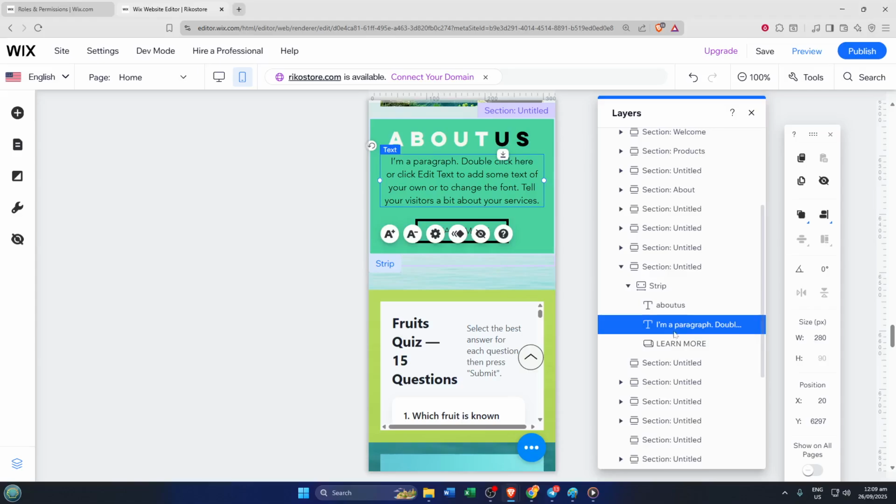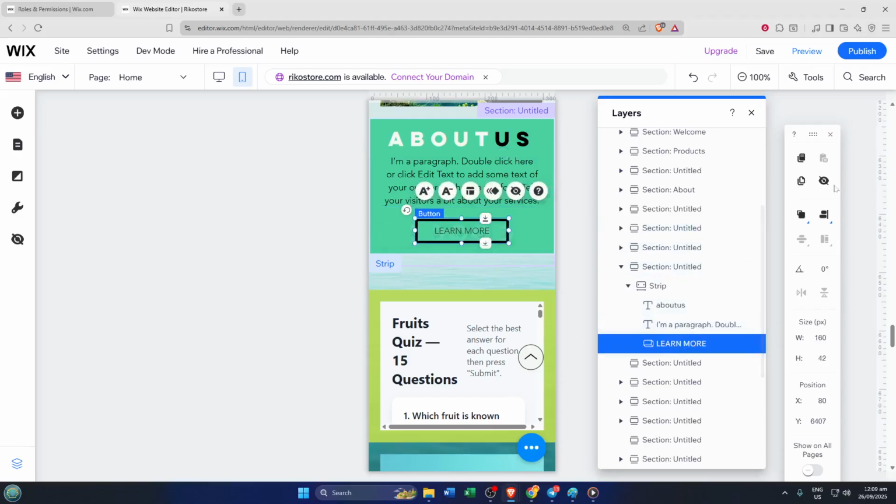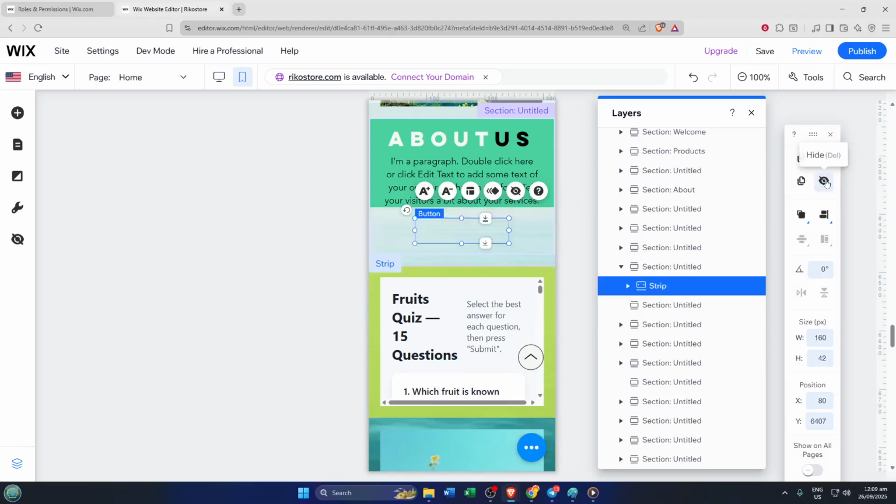To hide an element, just click on it in the Layers panel. You should see that element get selected. Sometimes it highlights or outlines it in the main editor. Then, head up to the toolbars. You're looking for an option that says Hide. Sometimes it's in a drop-down menu, and sometimes it appears as a slashed eye icon.